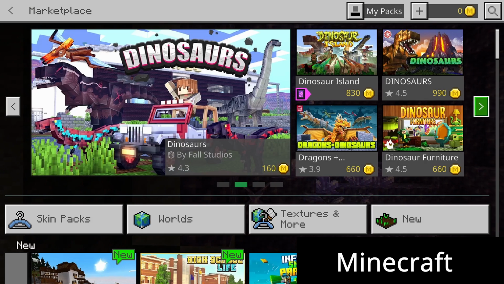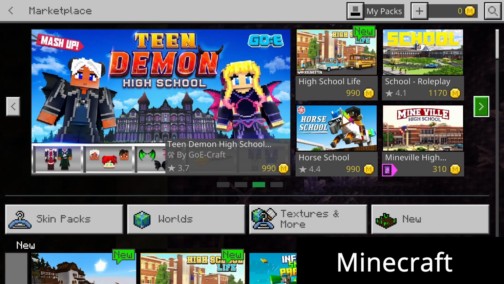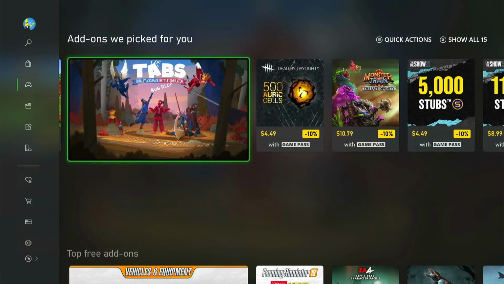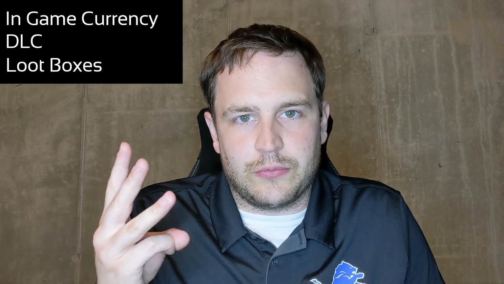Microtransactions have really exploded over the last 5 years, and they're really prevalent in games that our kids play. A microtransaction is just that, a small purchase that you make in a game when you're trying to play it to unlock some sort of content. There are a few different types of microtransactions that we'll cover today. In-game currency, downloadable content or DLC, and loot boxes.